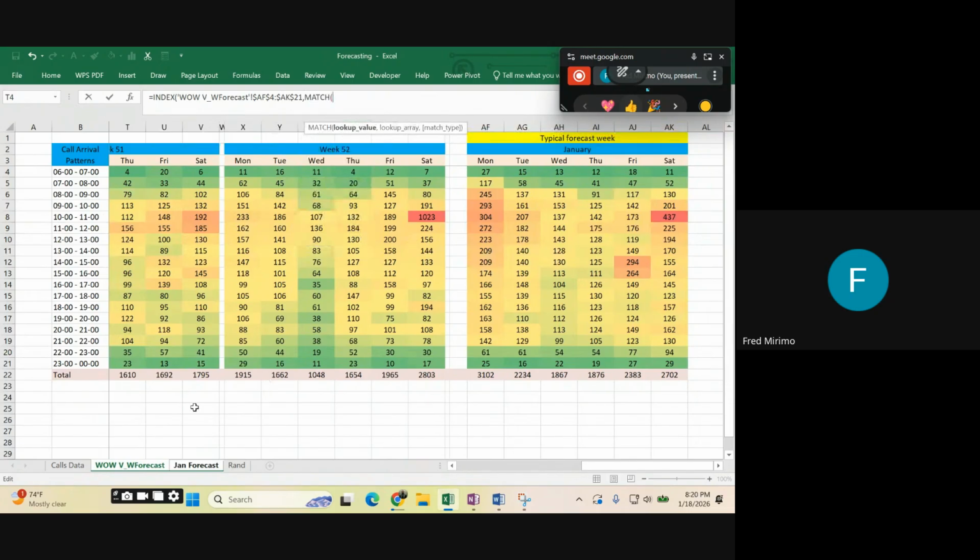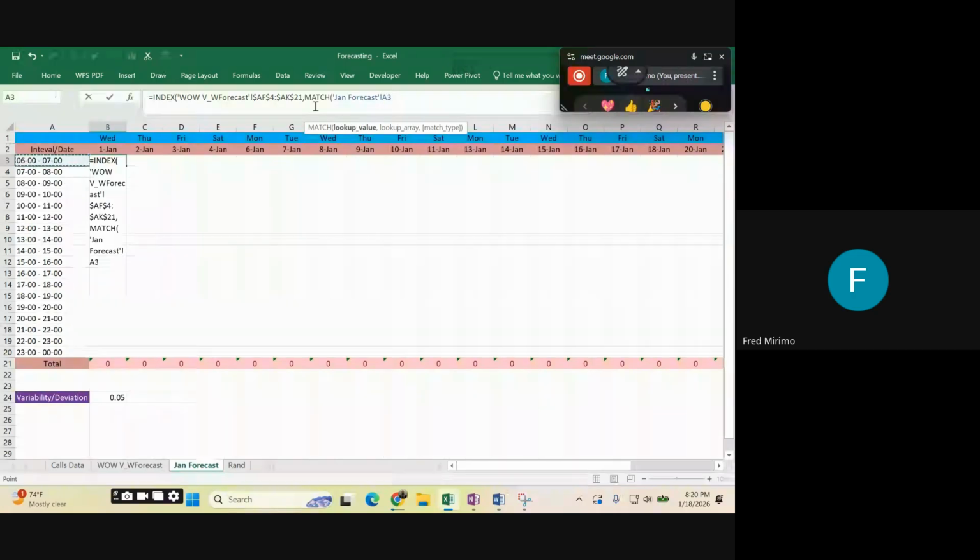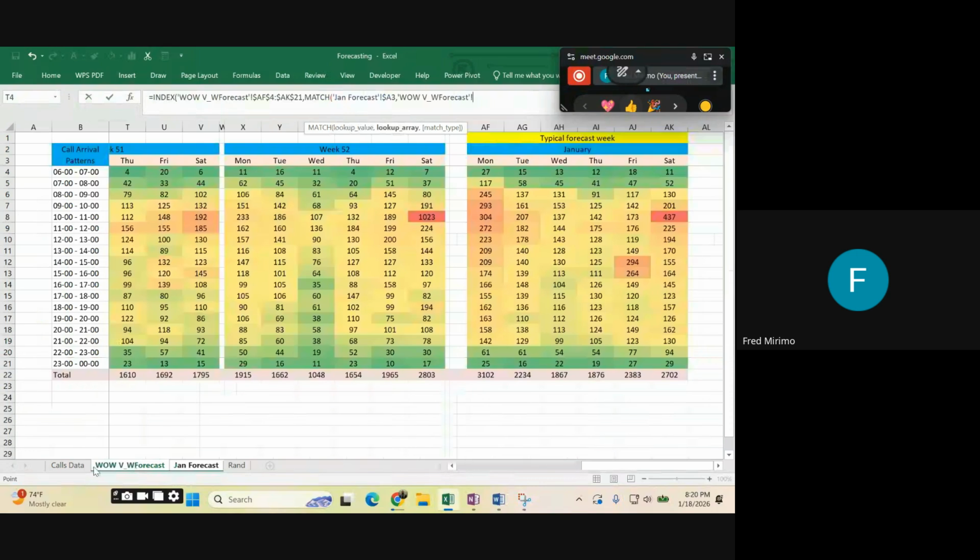So we have the match function. Then what are we looking for? We are looking for the interval here. So this interval is what we are looking for. And where can we find that interval? We find that interval in the forecast. We have the intervals here. We have to lock this, and we have to also lock this. But remember, we need to specify whether it's an exact match.